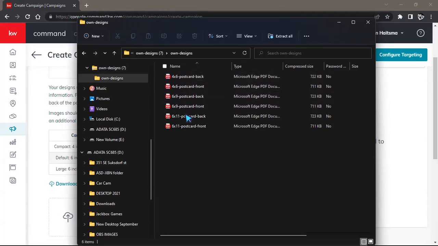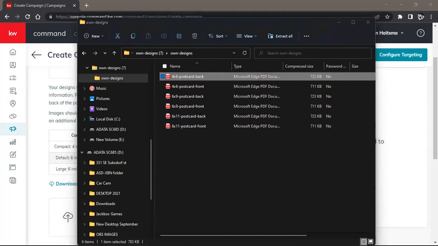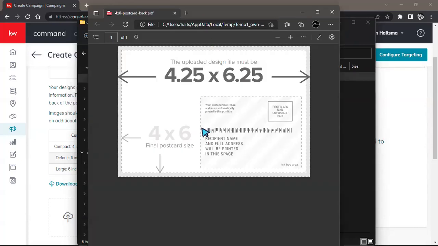As we see right here, we have 1, 2, 3, 4, 5, 6 different images. We have our front and back for our 4x6, our front and back for our 6x9, and our front and back for our 6x11. And if we give this a click right here, it should show us exactly what's going to be cut off and what to expect when it comes to the final postcard size and how big the file size must be. So the file size must be a little bit larger.